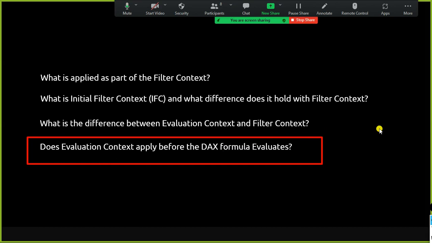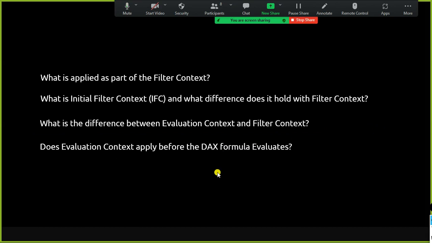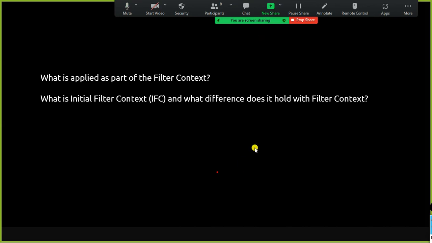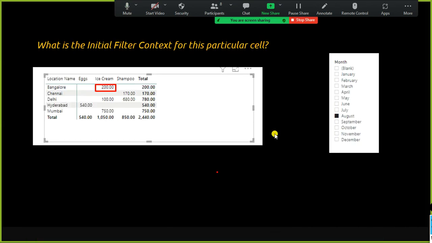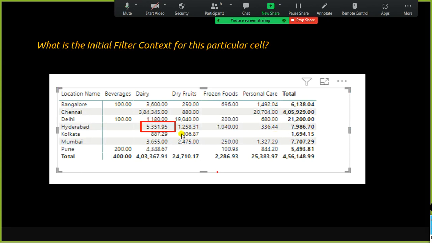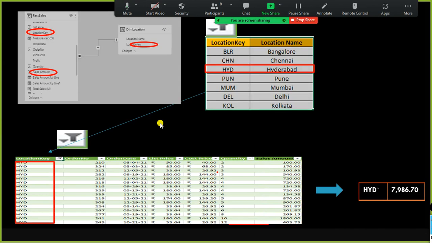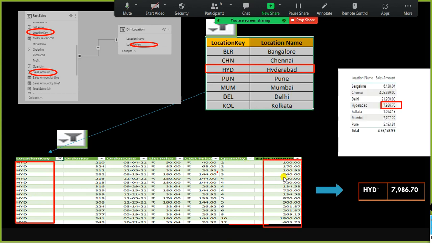Do you remember when I explained this one? In this case, first it did the filtering and then only it did the aggregation. A simple example is this one: it did the filtering on Hyderabad city, and then the filtered value got propagated from the one side to the many side of the relationship, and then in the sales table it filtered all the Hyderabad related records and only then it evaluated the DAX formula. Are you able to understand now?